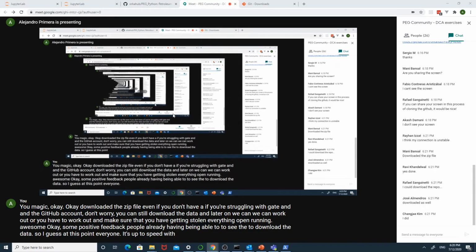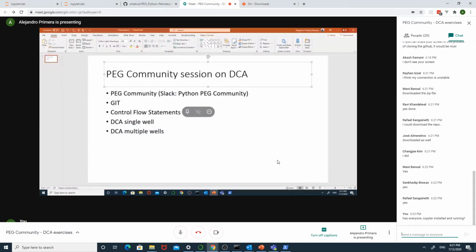Okay, so then we're going to run through the first exercise, which is control flow statements. A very simple, very small exercise, just illustrating some basic examples of Python commands. All right.